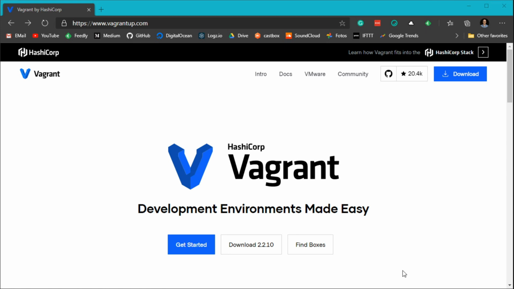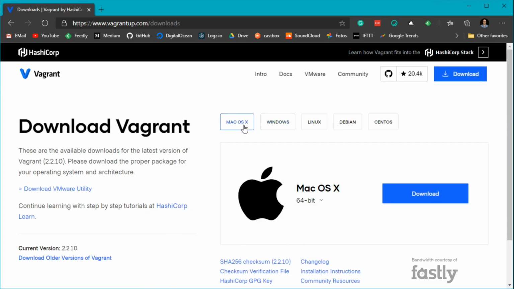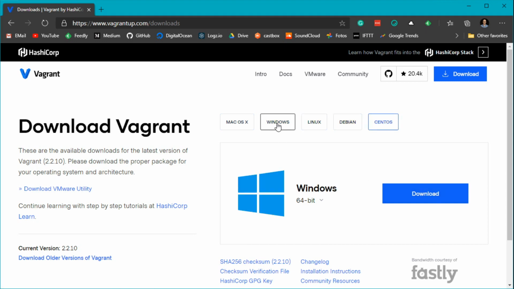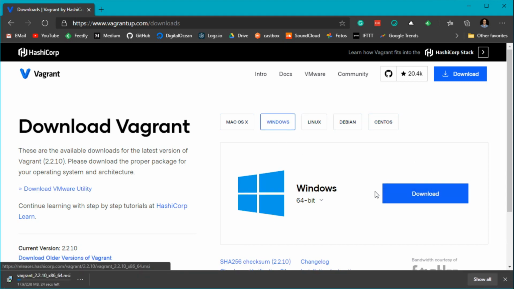If you want to install Vagrant on your computer, you simply go to the homepage vagrantup.com, then go to download, select your operating system and just download and install the software. Note that you should already have installed your hypervisor before you do that. By default, Vagrant integrates automatically with VirtualBox, and that is the default provider.